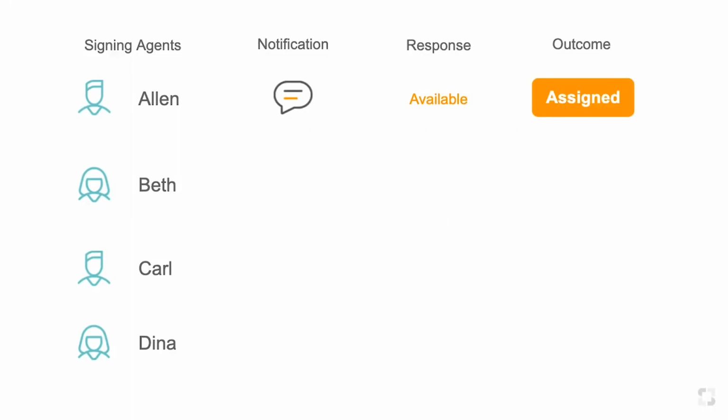So since this happened all very fast and Alan got the notification, he responded and was automatically assigned by that company, Beth, Carl, and Dina will actually not receive this notification because the way that the system works is once a notary's been assigned to an order, the system stops from sending out notifications to the other notaries in the area. So in this instance, they won't be notified of this signing.